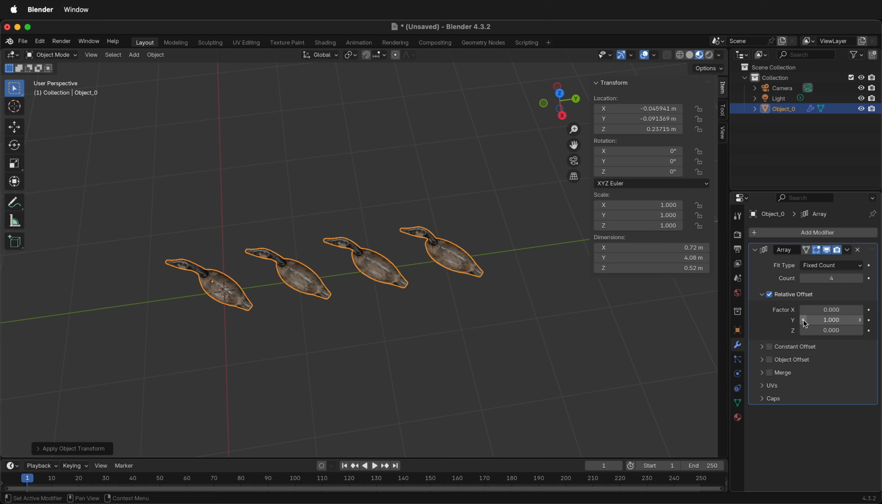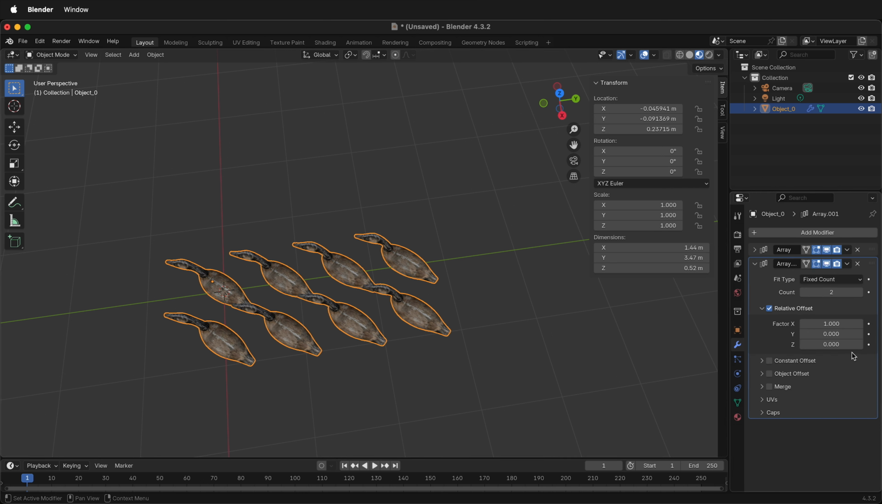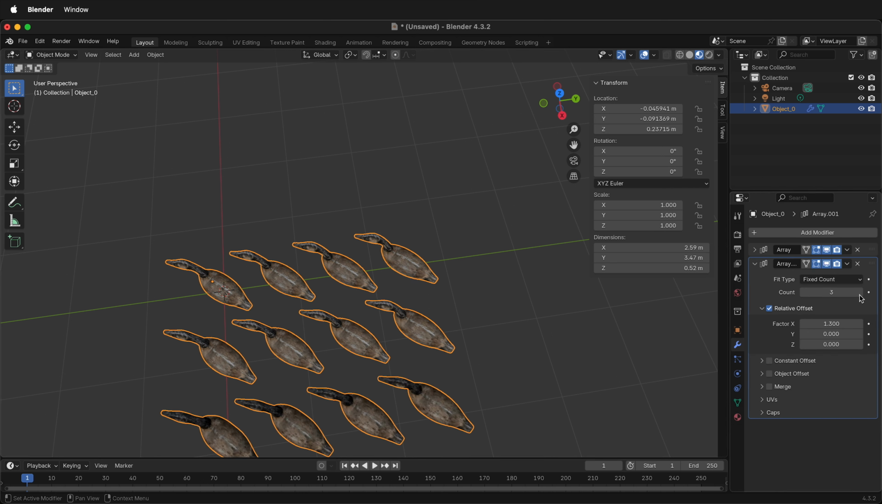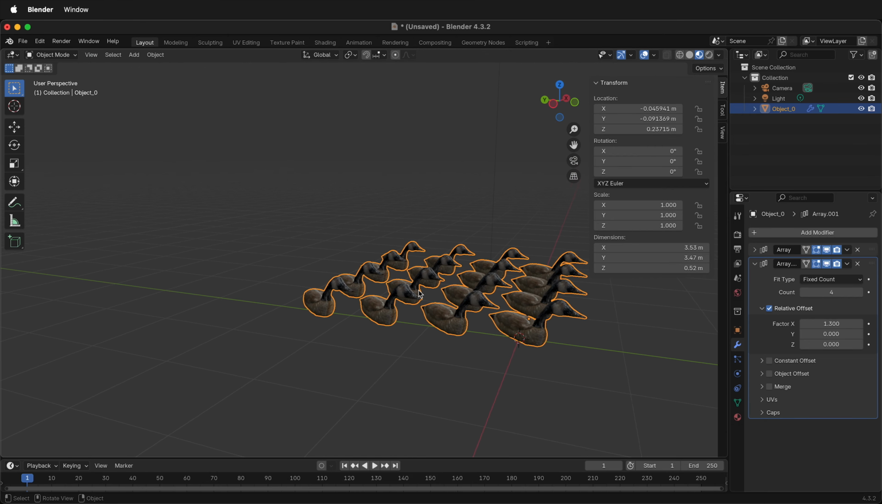What's really great about this is we can change the distance, so that increases or decreases the distance, and then we can stack arrays. So I can go ahead and add another modifier, Generate, Array, and now it's going in the X direction. I'll add a little bit more space, then I can add more stacks in the X direction. So now we have so many ducks.